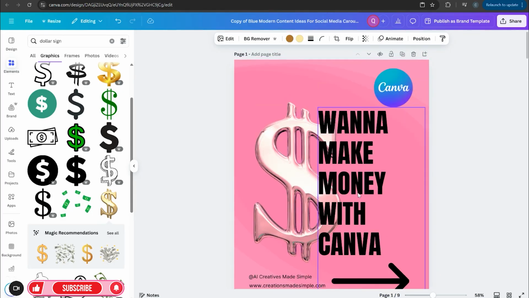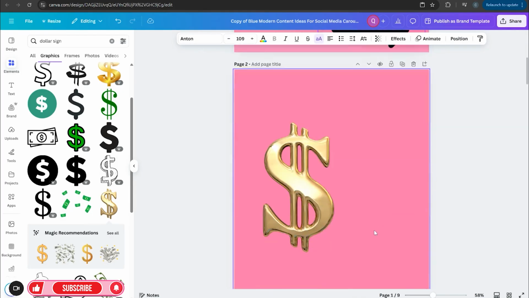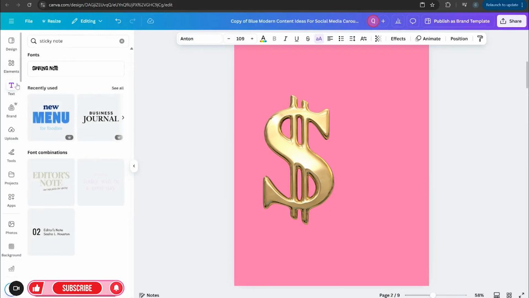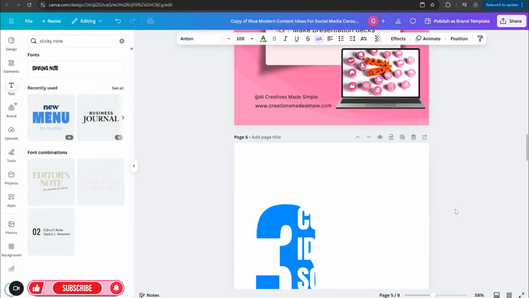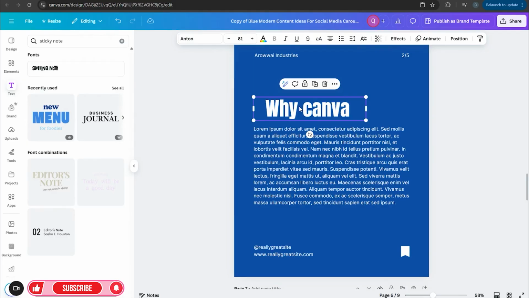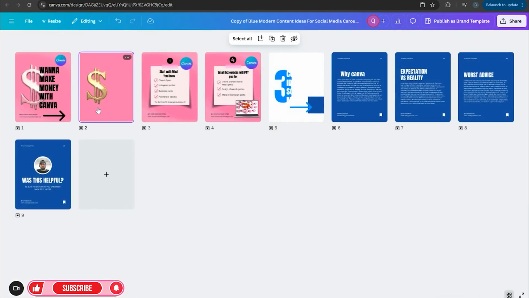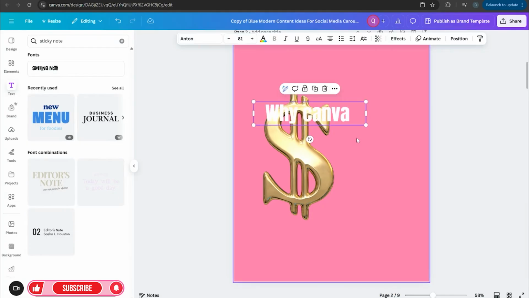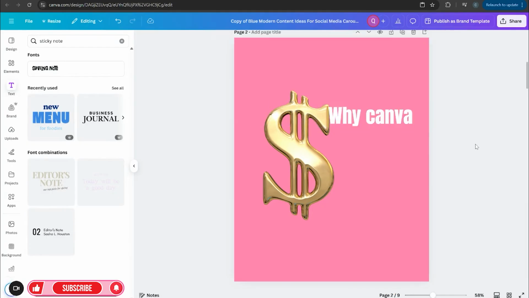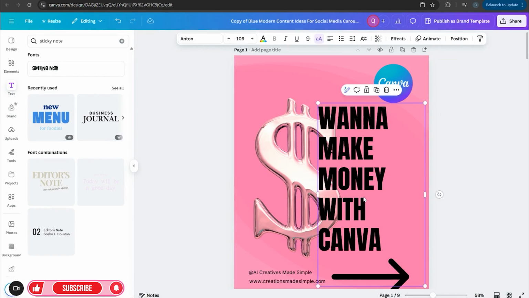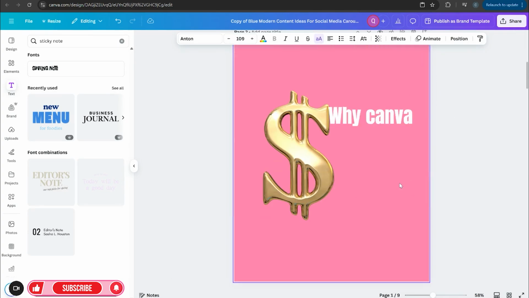And then I want to take this text. Now this is Anton, and you could just type in text. In this case, you could just use the text because remember, this is a template. All I have to do is copy this template and click paste. Now I want to make sure I'm using this saying here: want to make money with Canva.